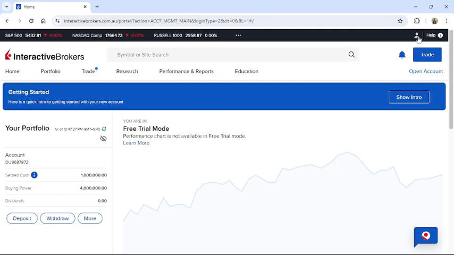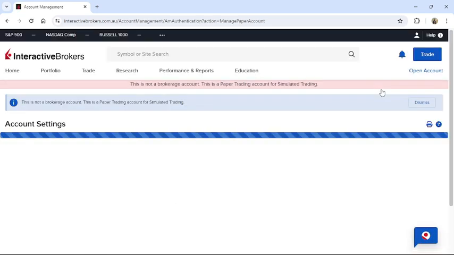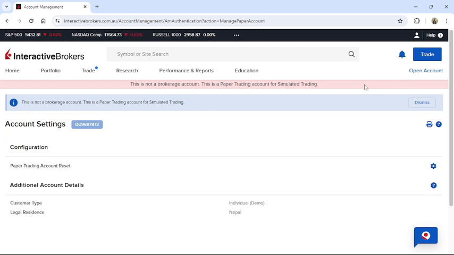From the top right corner you can see your profile icon. Click on it. Then navigate to the Account Settings section. Then, once the Account Settings page opens up, go to the Personal Information section. Since I have a demo account, I don't have that option available.